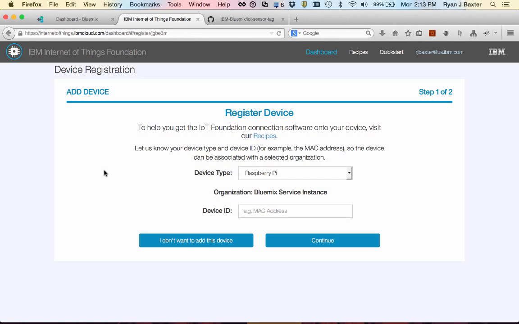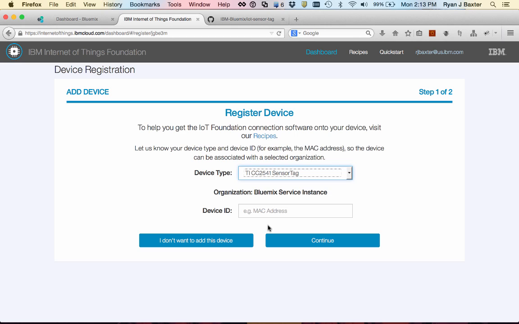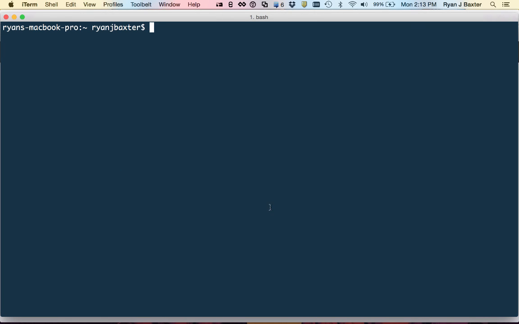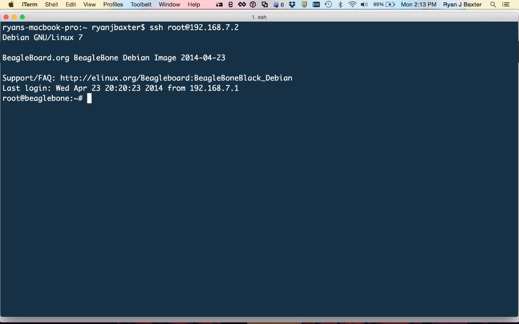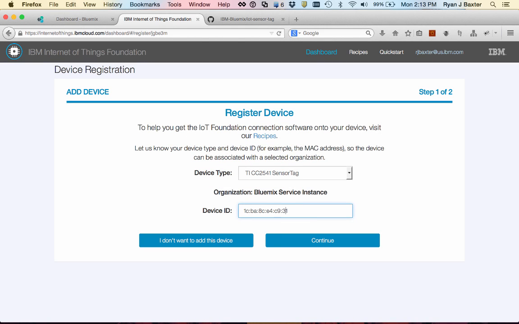So let's just go ahead and click add a device. And since we're dealing with the sensor tag here, we'll select the sensor tag from the device type dropdown. And we want the MAC address of the device, which is going to be the MAC address of our BeagleBone Black. So let's go ahead and get that. So I'm going to jump over to my terminal window here. And let's SSH into my BeagleBone Black here. And to find the MAC address of the Ethernet adapter, we can just do ifconfig eth0. We see that the hardware address, which is our MAC address, is located right here. So we'll just copy that. We'll paste it in here.